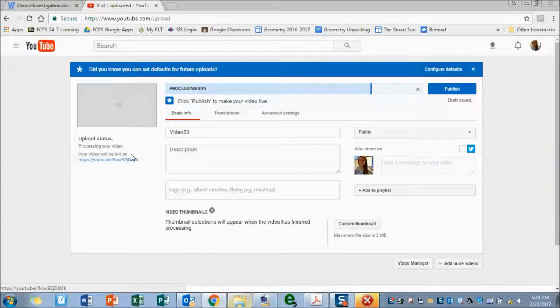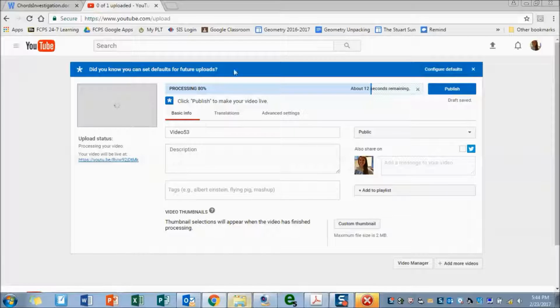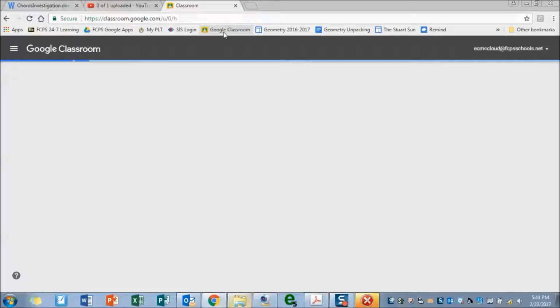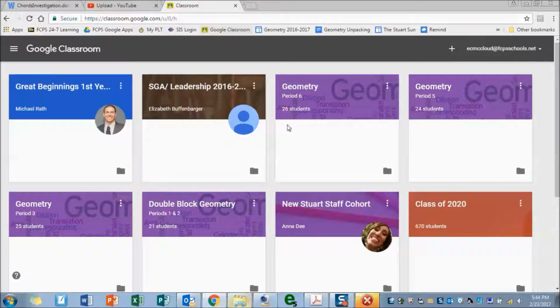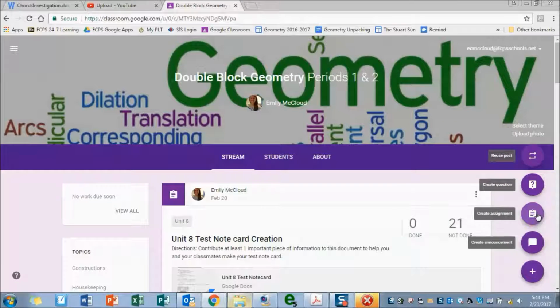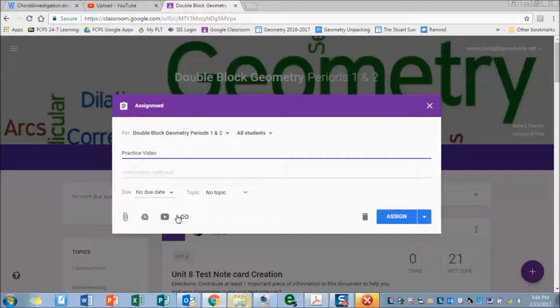So on Google Classroom, I will show you that. If you copy the link address, even though it's uploading here, it'll automatically finish it by itself. So if I open a new tab and go to Google Classroom, and then let's say I'm just going to go to one of my classes. If I create an assignment, so practice video, I don't know, then along here there's different things I can attach.